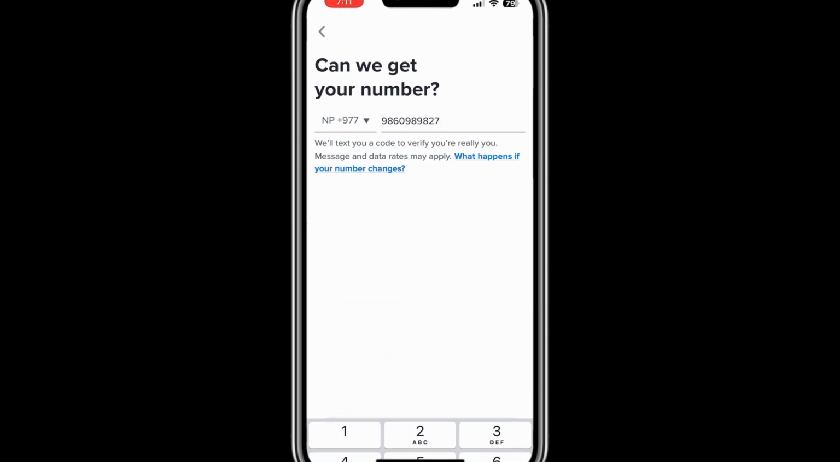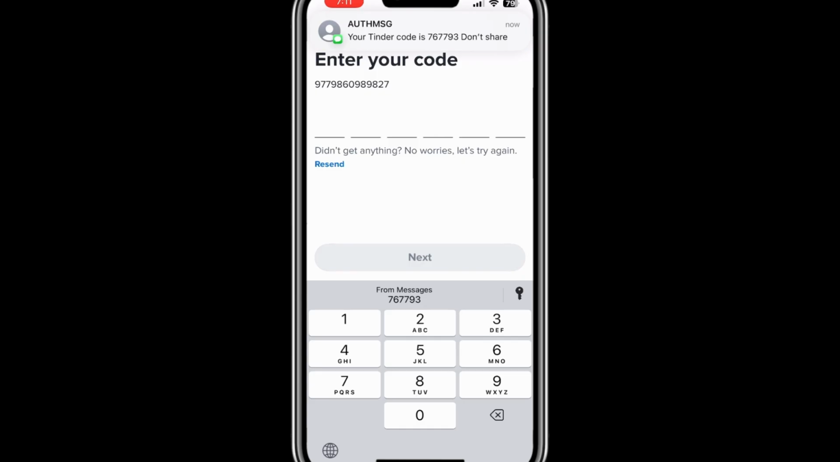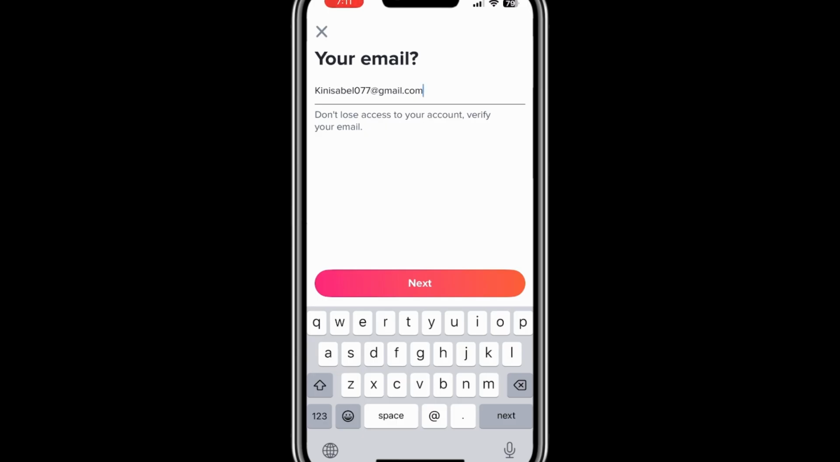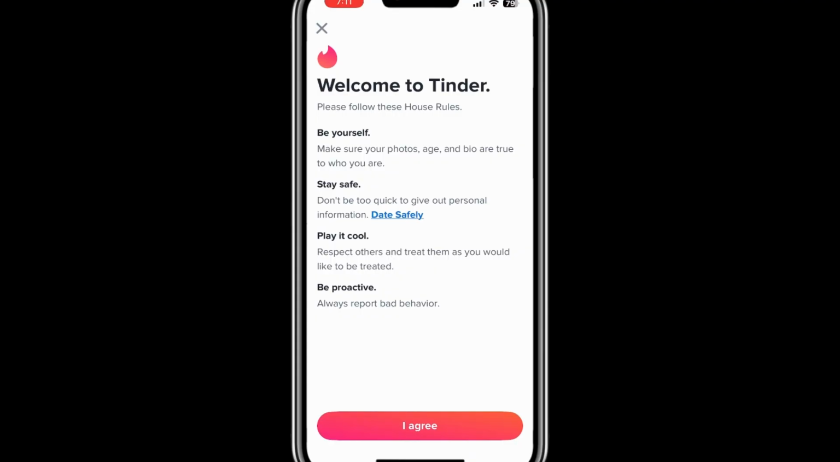Tap next. Now you'll be sent a verification code in your SMS. Enter that verification code and tap on next. Now it's time to enter your email. Simply enter your email. Once you enter the email, tap on next. You can skip it and tap on I agree.